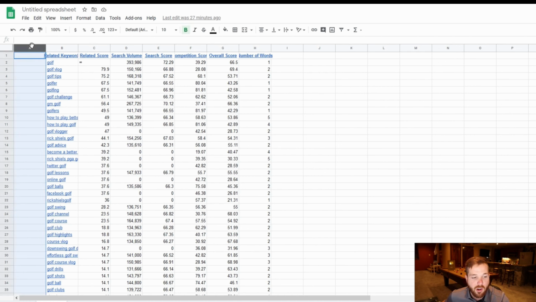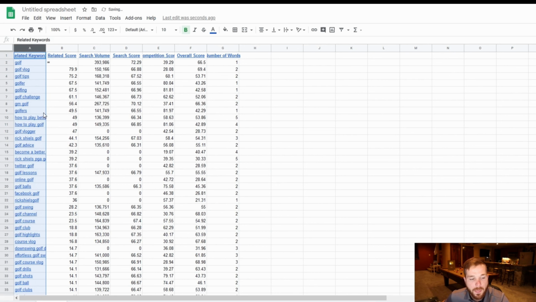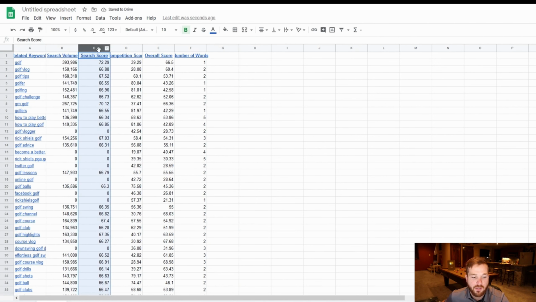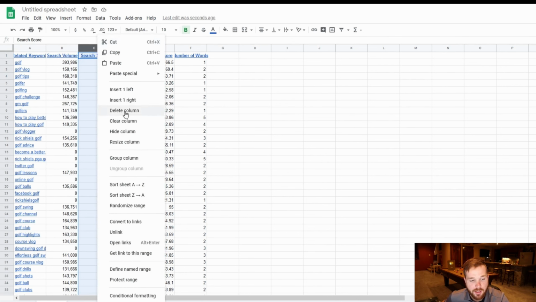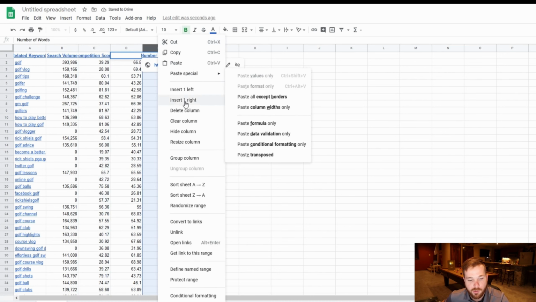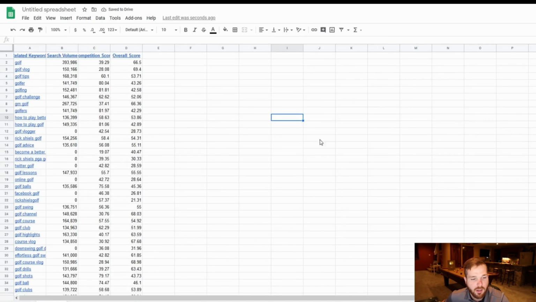All right, so the next thing that we want to do is get rid of some columns. Obviously this column right here has nothing in it, so just left click on it, then right click and hit delete column. Then we're going to do that same exact thing for related score right here. Then we're also going to get rid of search scores, so right click and hit delete column on that one. Then also we're going to get rid of number of words because we don't really need that one either, so you can go ahead and delete that as well.